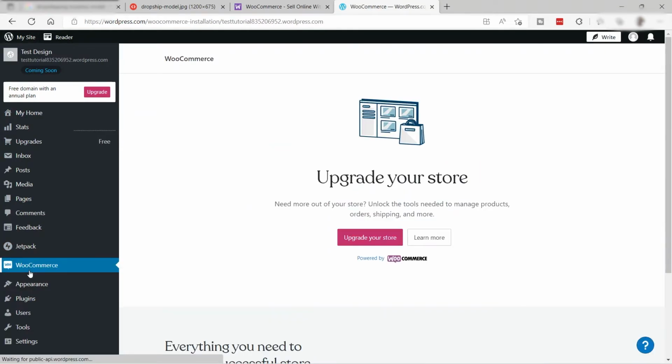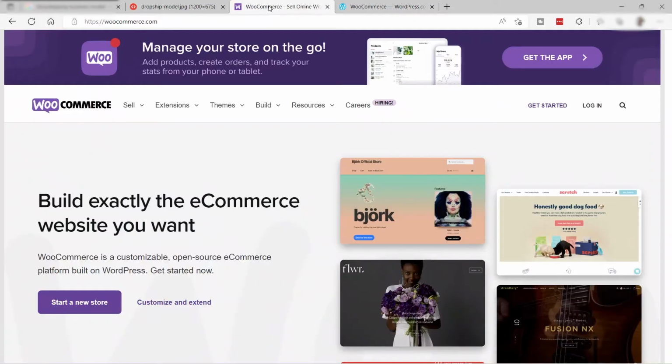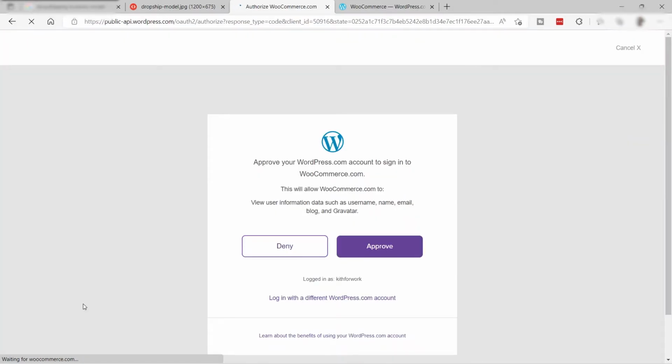So you just need to click it here and you can create your WooCommerce website inside your WordPress, or you can also simply create your WooCommerce website inside the woocommerce.com website. But here, when you click the start a new store, you also be asked to log into your WordPress. As you can see here, you need to log into your WordPress.com to approve your WordPress.com account to sign into your WooCommerce.com. So it's still gonna be the same. So you need to click approve here to authorize your WordPress.com account for WooCommerce.